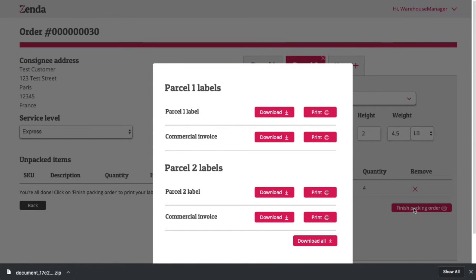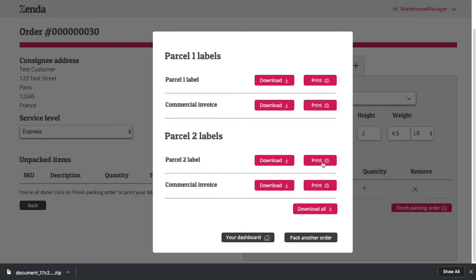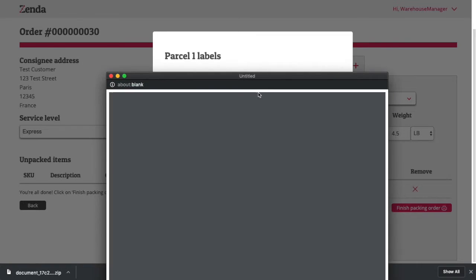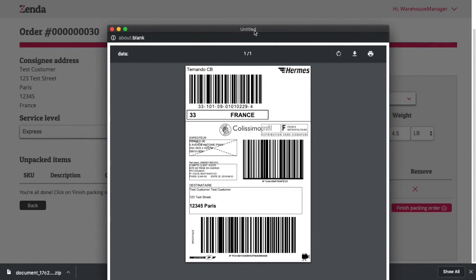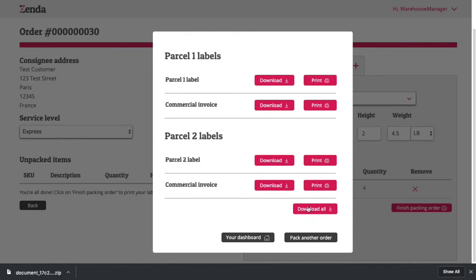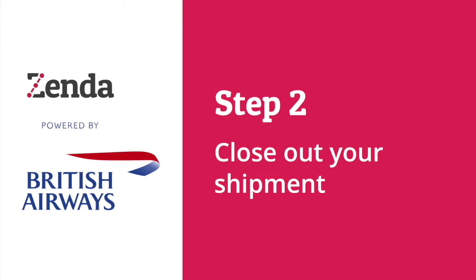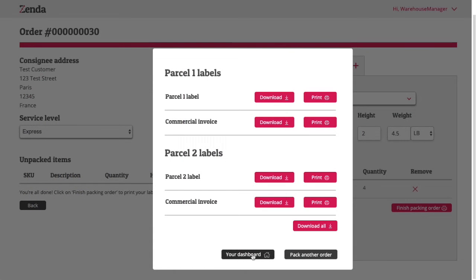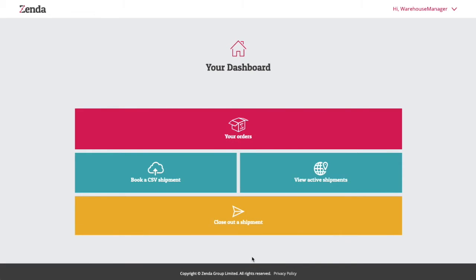So you can see there that you've got your parcel 1 labels and your parcel 2 labels. I'm going to show you what a label going to France looks like. So this one uses Hermes as a last mile supplier. So I'll just close that and click on Download All again so I can print them all out later. Once you have no more orders to pack, you're ready to close out. So go back to your homepage and click on Close Out a Shipment.